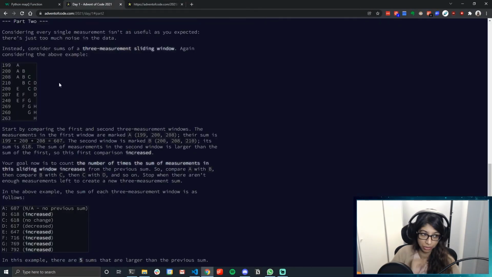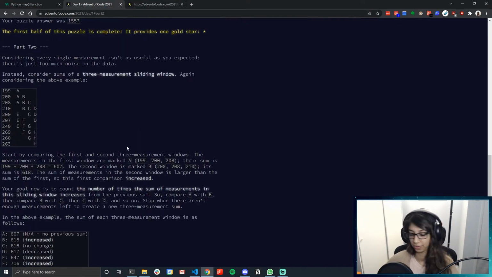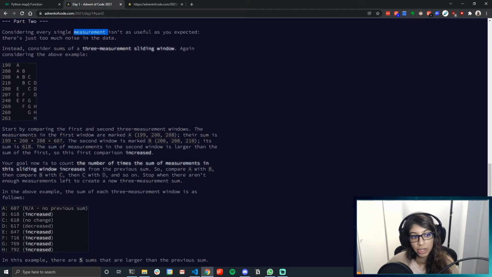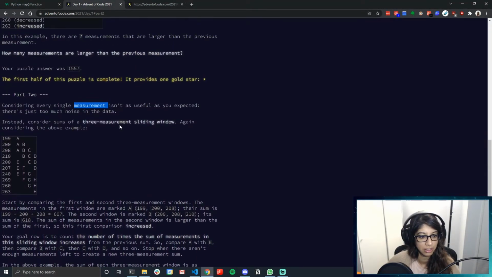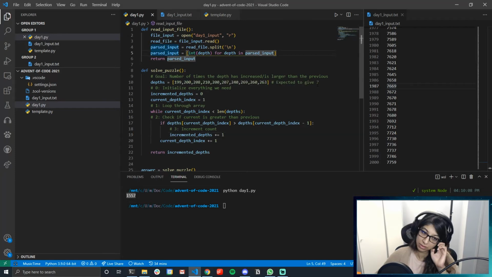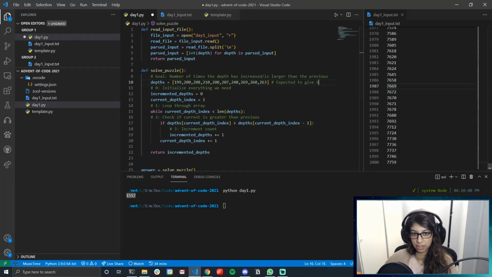Nice. Part 2. This won't be the right answer for everyone, so feel free to put in your own answer. And I am going to take a few seconds to read this part and we will come back. All right, so it looks like for this part, what we need to do is the same thing, except we have a sliding window of 3 measurement sums. So let me take the first example. Okay, so if this is the example, we expect to get 5 here.